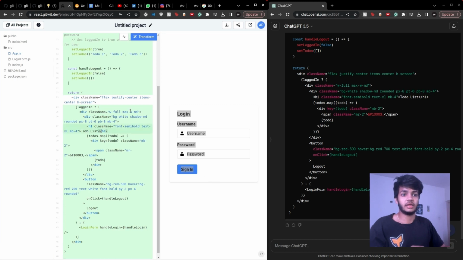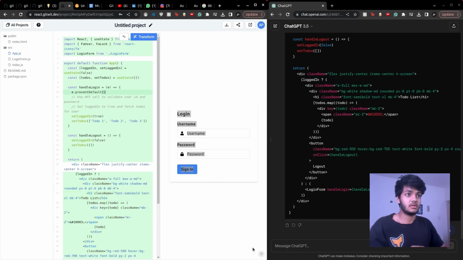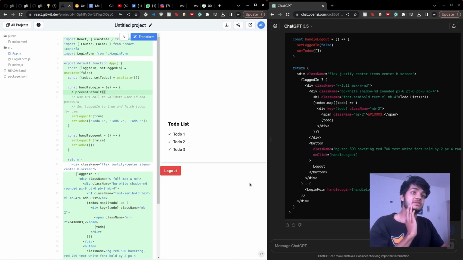Yeah, so there's app.js. I'm going to reload the application, and as you can see with the new two files, app.js and login form.js, the app still works the same. So that means that this modularization was successful. So now we can move on to another iteration of this modularization like we discussed.